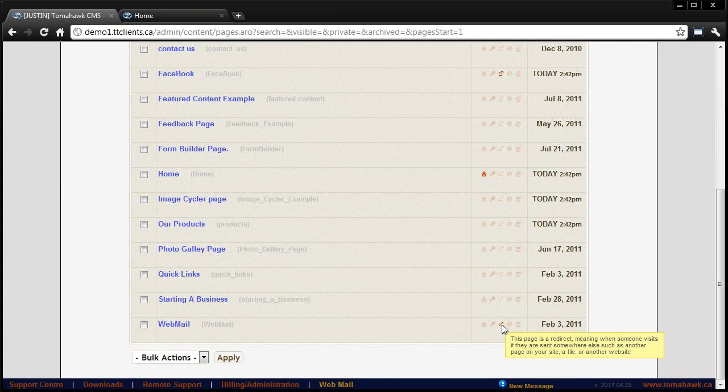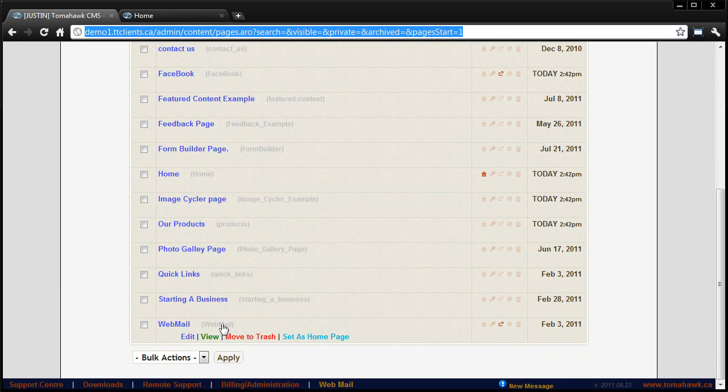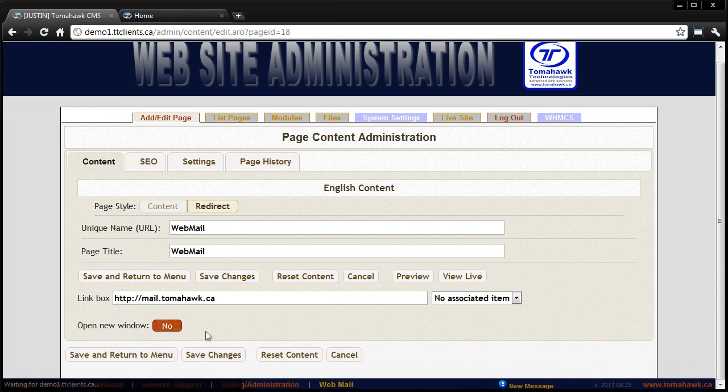So this button right here, it's not up here. It's redirect pages, and essentially what that means is when someone goes to this page, we've actually set it up to go somewhere else on the internet, to some other URL or link, right? I'll go to this page to show you as an example, but the URL link could be Google or ask.com, or it could be another page on your website, or maybe it goes to a PDF. For instance, on tomahawk.ca we have under quick links webmail, or like right here, webmail, and it actually goes to another website we have, mail.tomahawk.ca.